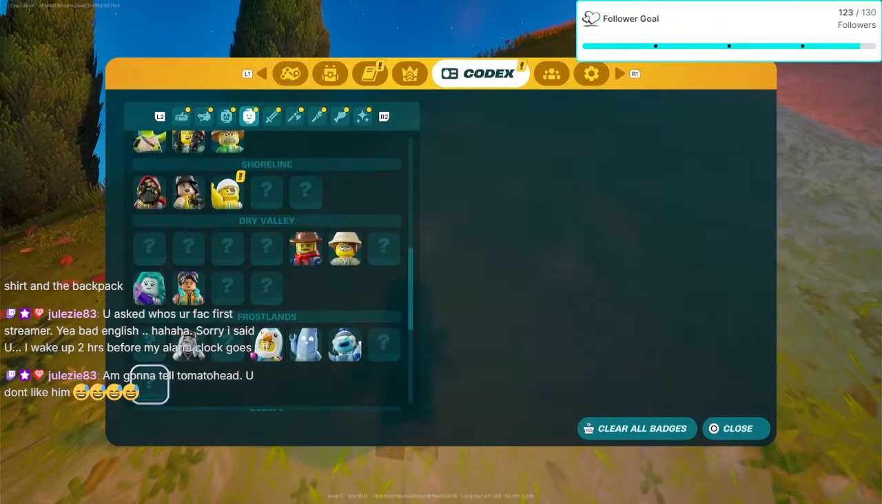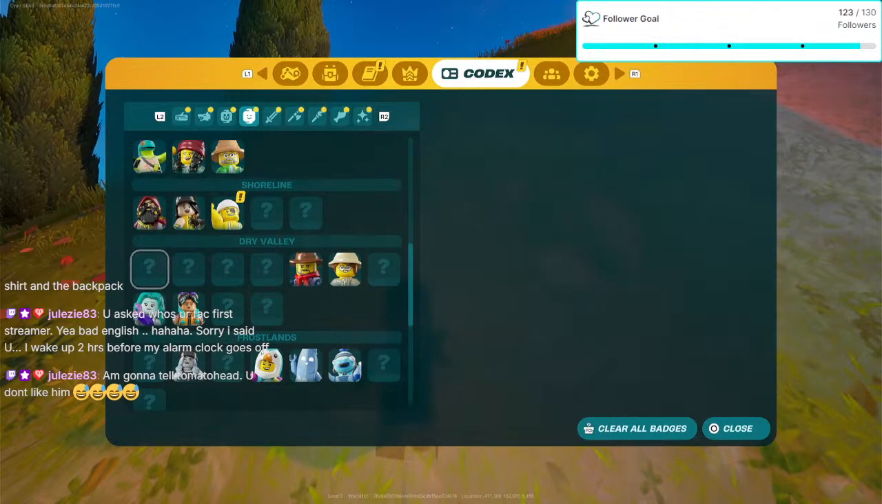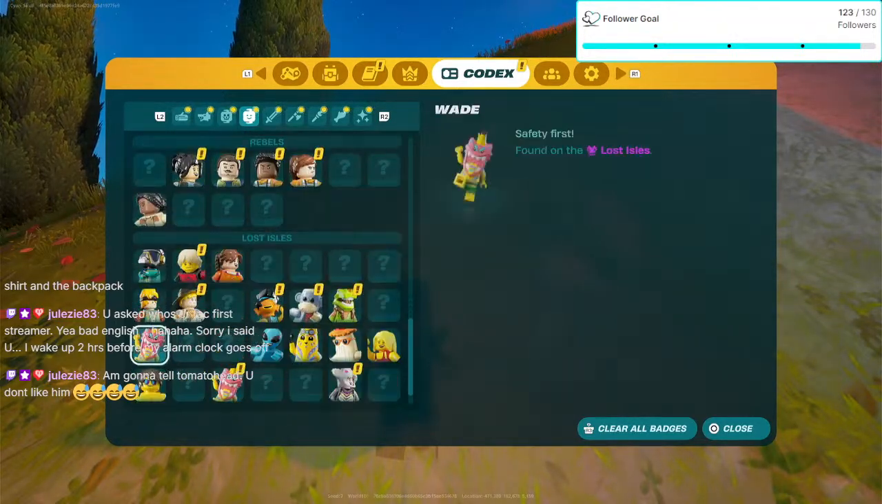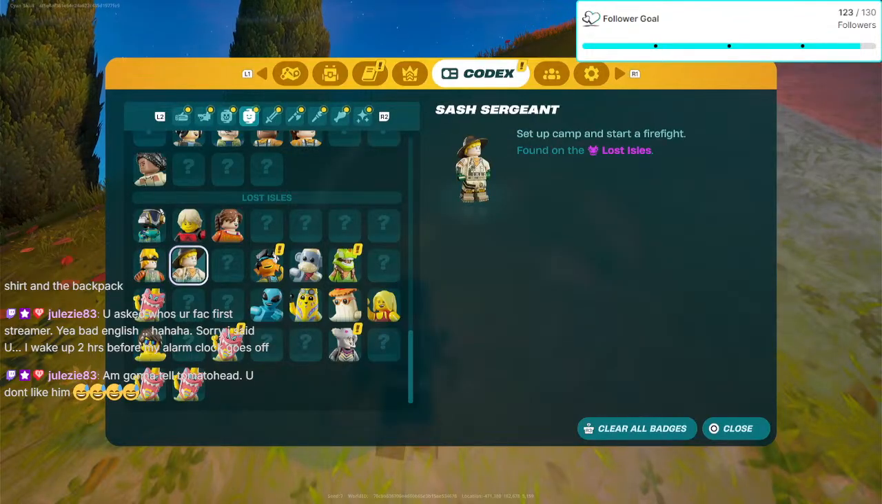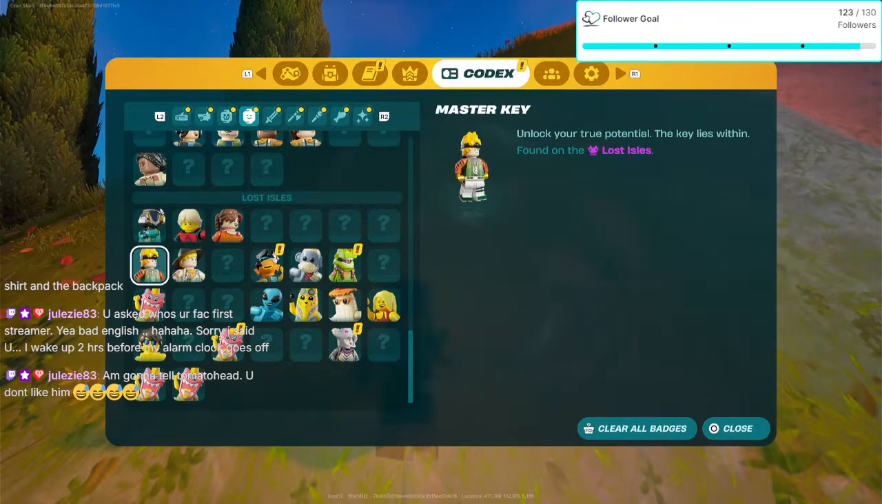Wow, I haven't found anybody in here. Look at the Dry Valley. We're missing like everyone. I love her. Tempestia, she's great. Outcast, that's my girl right there. We're looking for Silas, right? All the Lost Isles villagers are peak. They're great. If you want to know what I look like in real life, it's that guy, Master Key. That's literally what I look like.